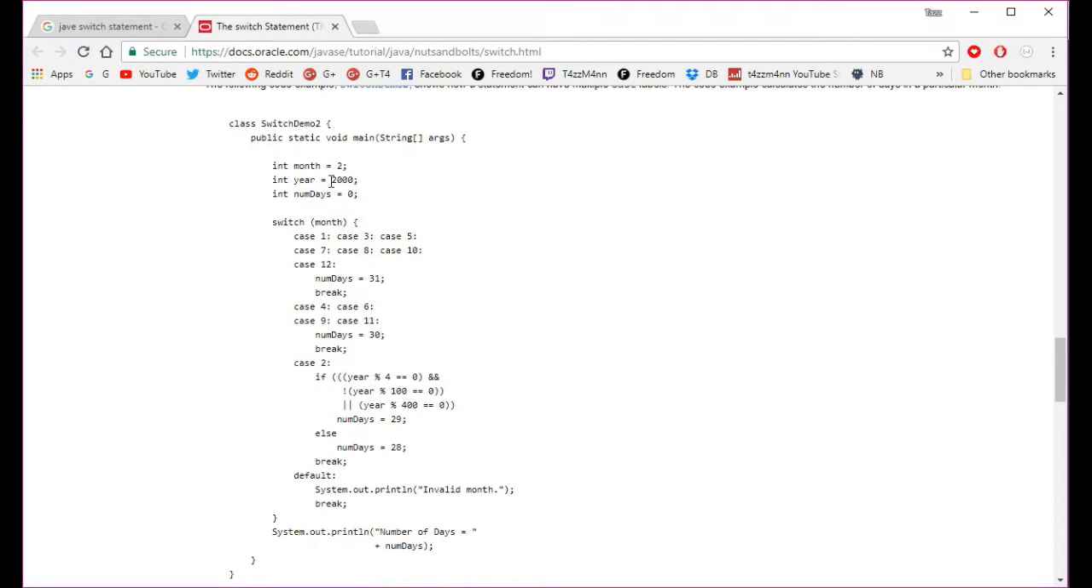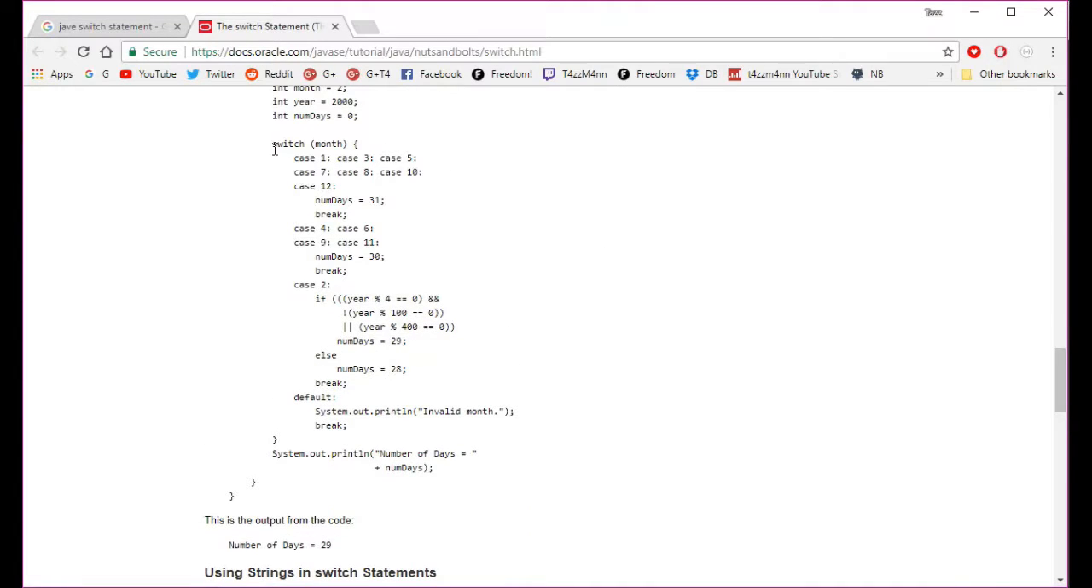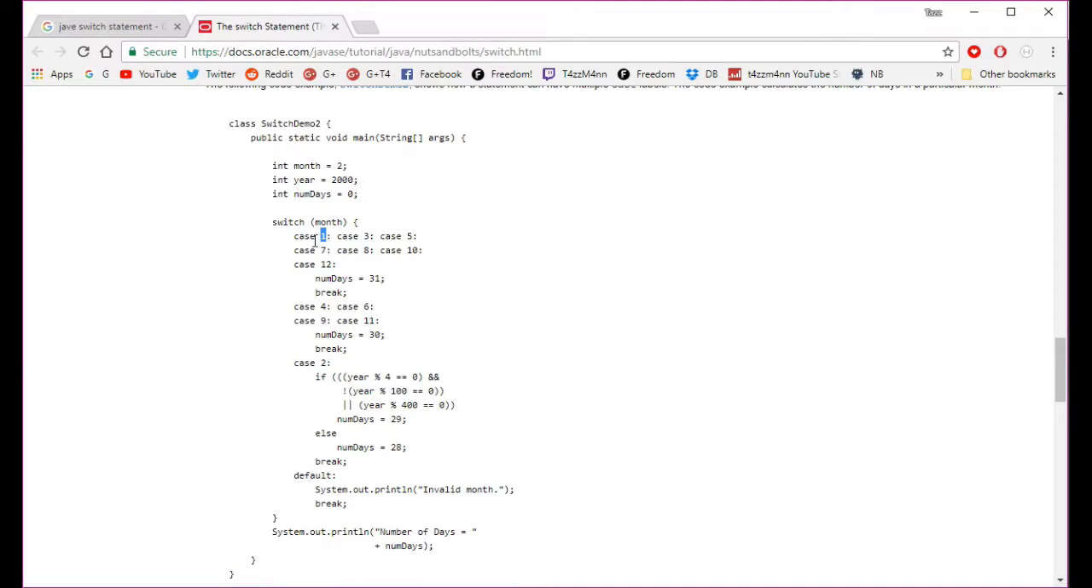So this is saying month is 2, the year is 2000, number of days is 0. And as you can see here, they're doing the switch. They're evaluating month, which is 2. So it can't actually evaluate greater than, less than. You could say case 1, which means it would be if it's 1. If I wanted to do something like we were doing with the hour thing, what I'd have to do is case 1, case 2, case 3, case 4, all the way up to the one that I want. So if any of these are true, then it's going to say the number of days is 31. If you look at these as the month, this was January, March, May, July, August, October, and then December.